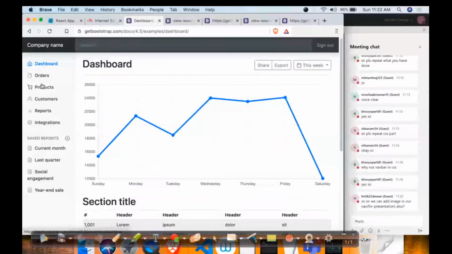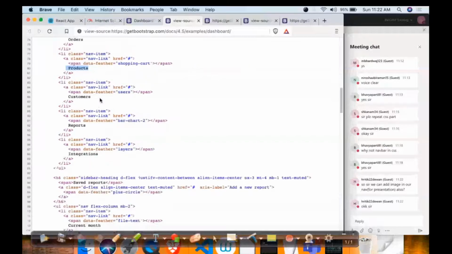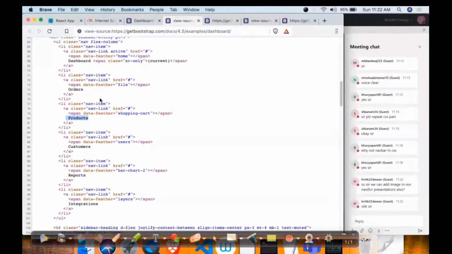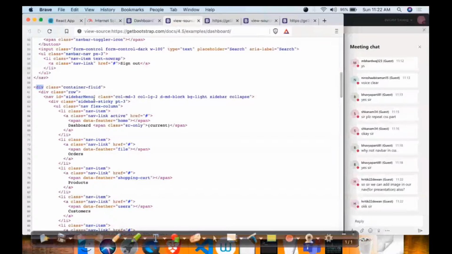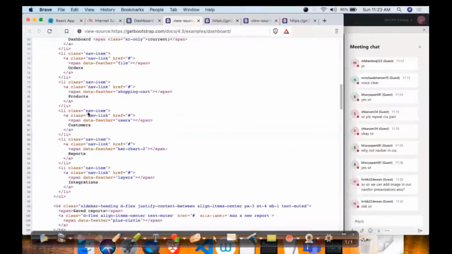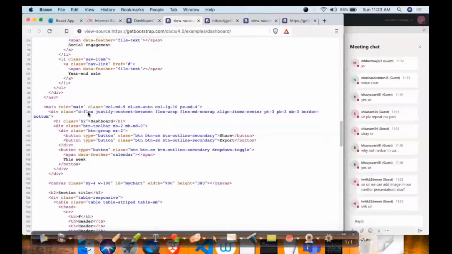So let's say we have this dashboard, orders, products. This is the sidebar which is coming up. And if you see the code closely, this is the sidebar code. I hope everyone understands this. It starts from this particular div, line number 60. And if we scroll, we need to see it closely. This div is started and it is not closed right now.